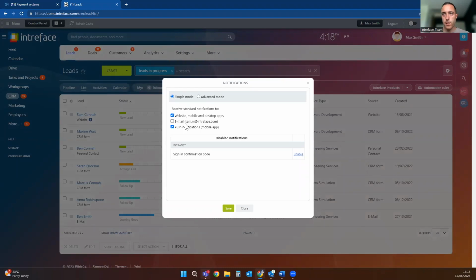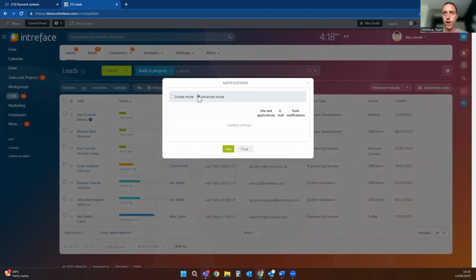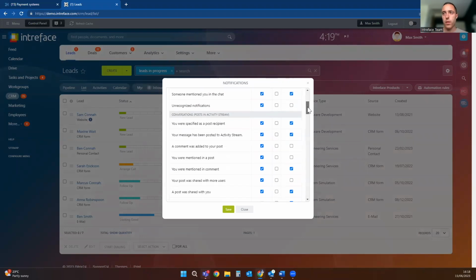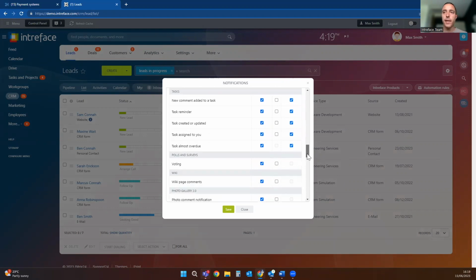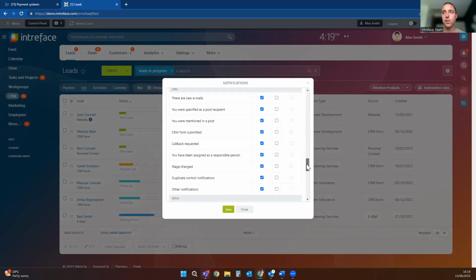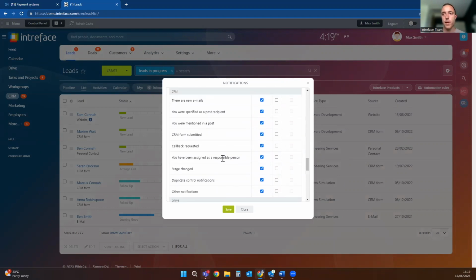So we can select here the ways we want to be notified. And then if we click on the advanced mode, this gives us the breakdown of how we can set up notifications for so many different features and functionalities and triggers inside the system. But here we can see if we have been assigned as a responsible person to a lead inside the CRM, we can then tick the different ways we want to be notified. So that's how we can set that up on the CRM system for you.